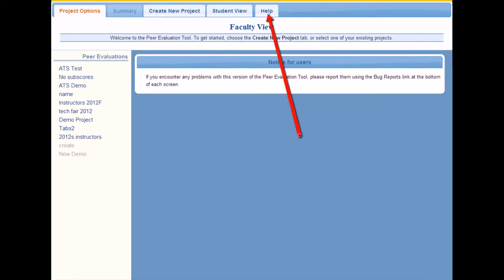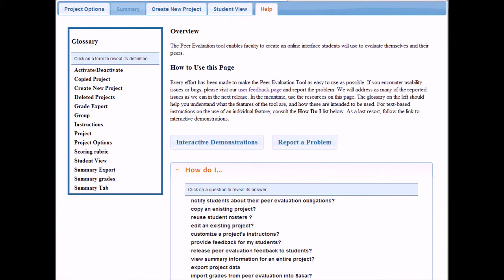When you enter the system for the first time, it is a good idea to take a look at the help. Read the general instructions on the help screen. Then expand glossary terms or how do I entries to dig into the details. Opening the relevant how do I entry is probably the quickest way to learn what you need to do. If the thing you are looking for is missing, let us know by clicking the user feedback link, which can be found at any time at the bottom of your page.